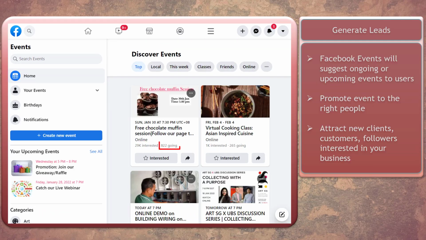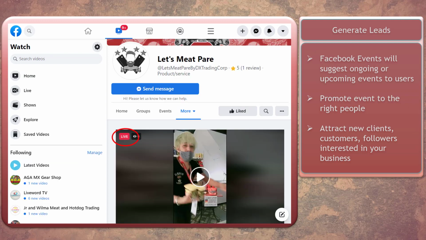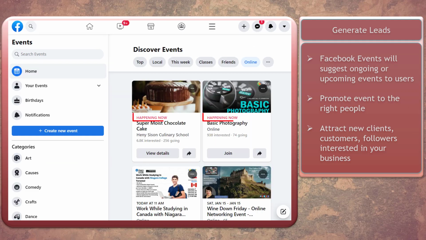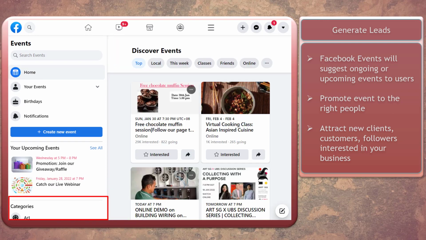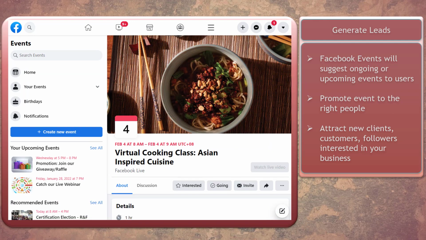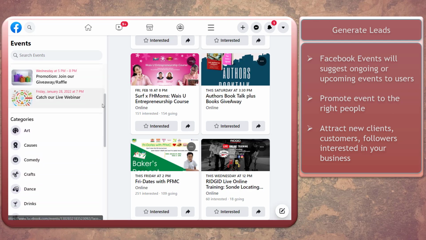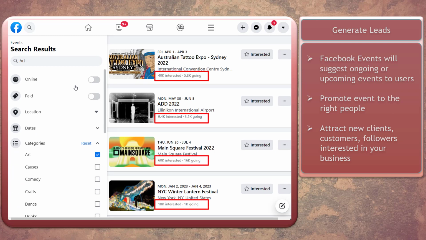Generate leads. Unlike Facebook Live, which only notifies the page followers, Facebook events will suggest ongoing or upcoming events to Facebook users. It can show up as a suggested event to your friends' network. You can promote your event to the right people, which will allow you to attract new clients, customers, or followers who are interested in the line of your business.